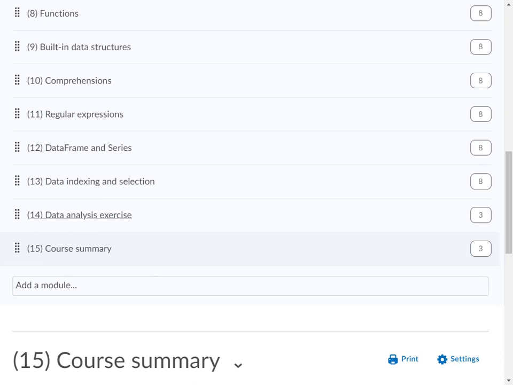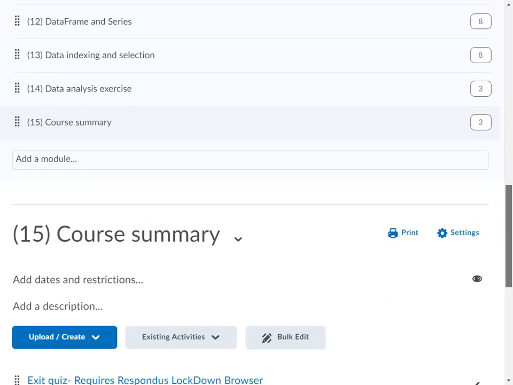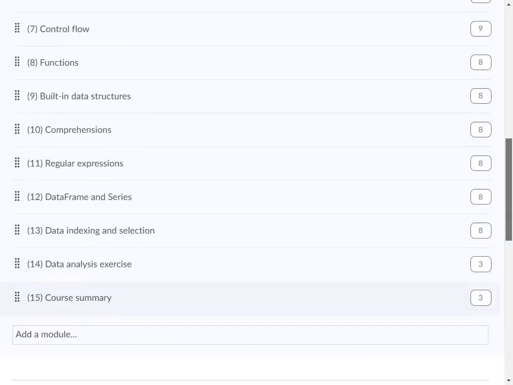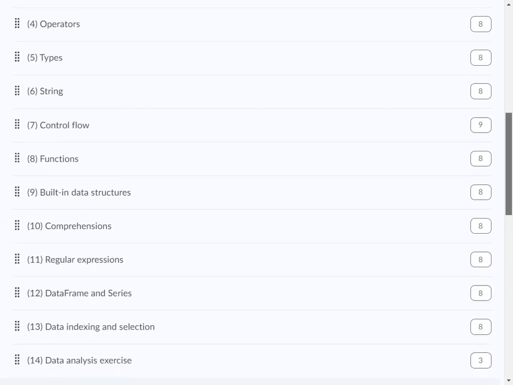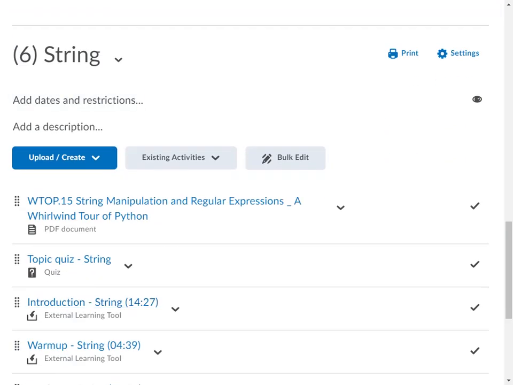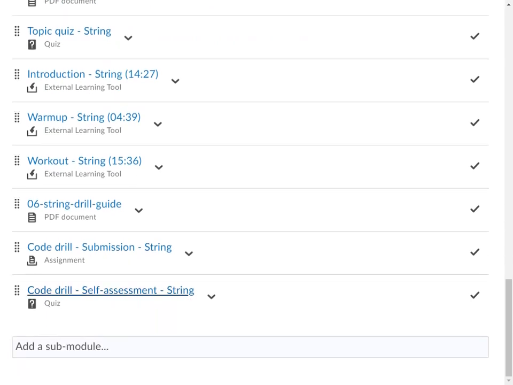First, make sure that you have submitted the quizzes and the drills for all of these sessions. So as a reminder, in each session, you had a quiz, a topic quiz to test your knowledge, and also a quick exercise called the drill. That exercise you needed to submit to the submission Dropbox as well as declare that you have submitted it using the self-assessment tool.